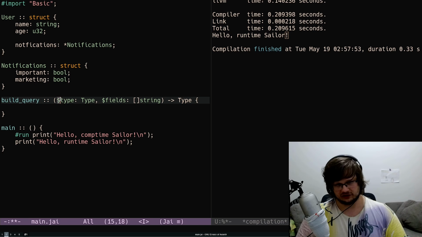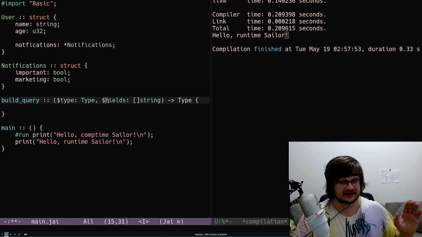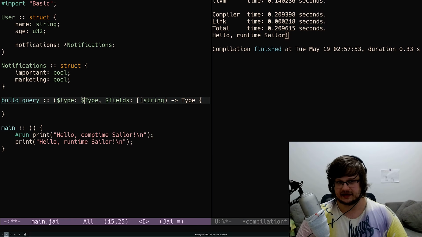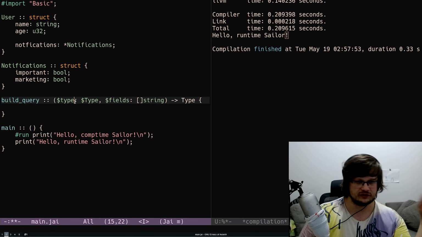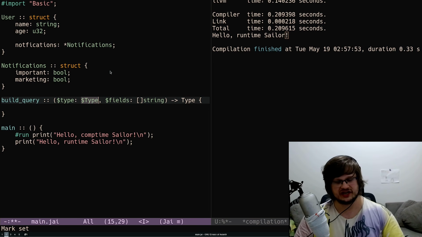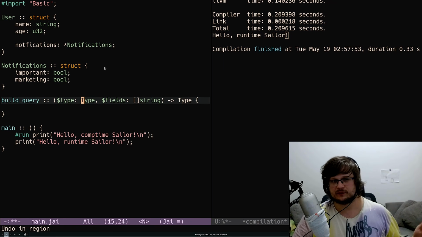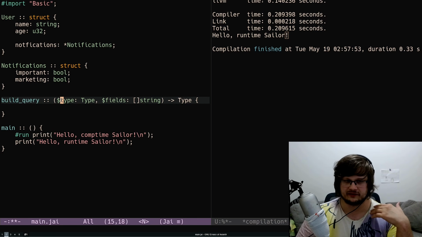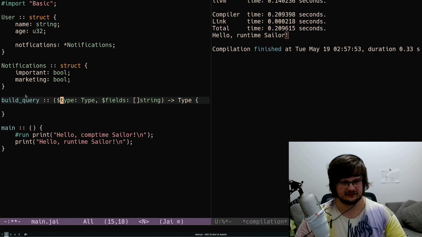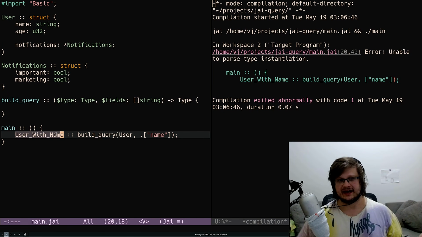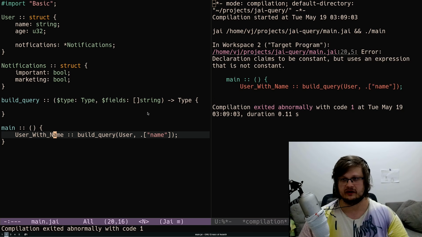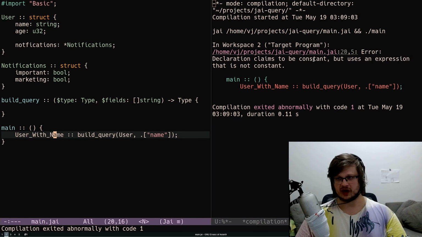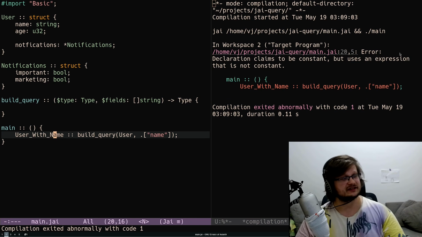You can see a $ sign in front of the type and fields. The $ sign just means that this is a constant. It can be in front of the type, it can be in front of the value itself. And this is how generics also work in Jai. For the purpose of this video, just know that if you have something in the procedure arguments that has a $ in front of it, it means that this is a constant. Of course, we don't have a type user with name defined anywhere. And if we run the program, we see this error: declaration claims to be constant, but uses an expression that is not constant.